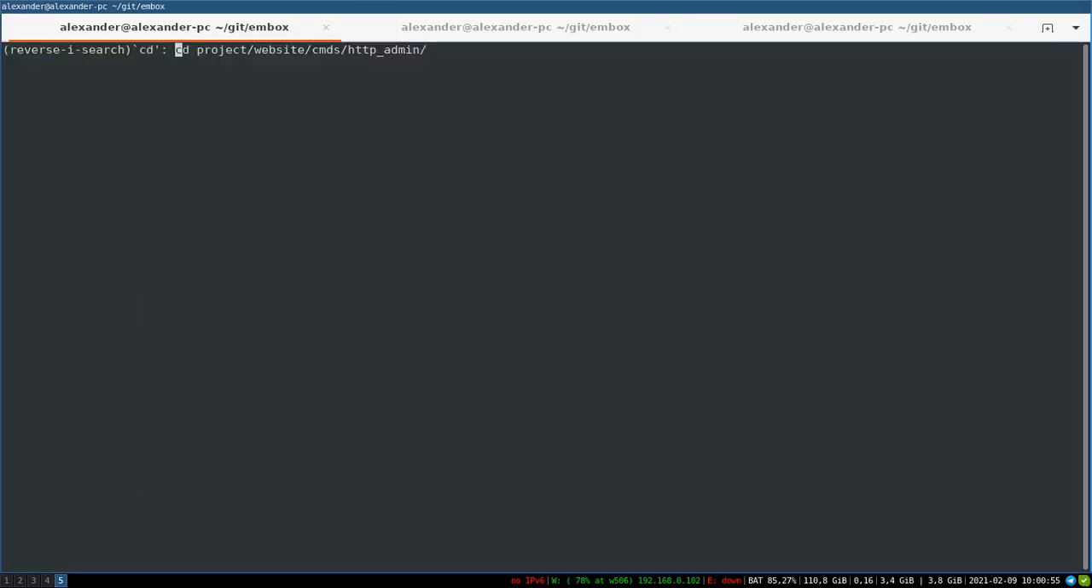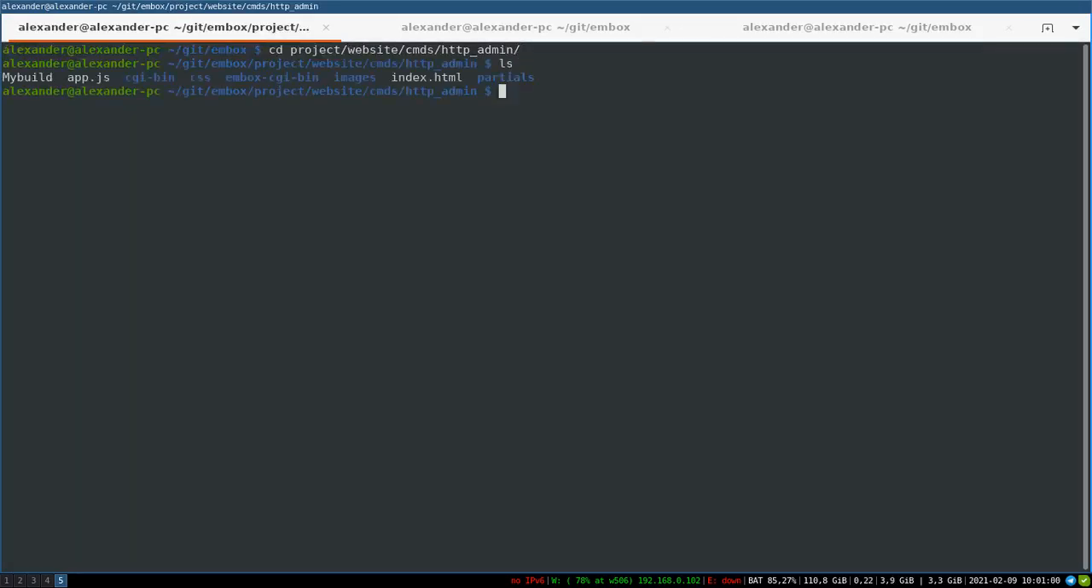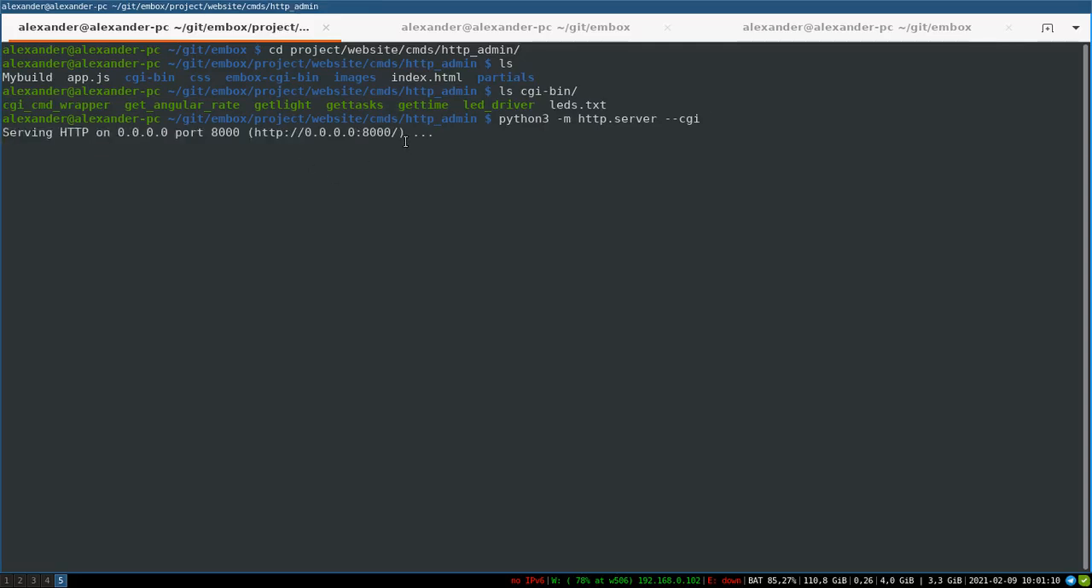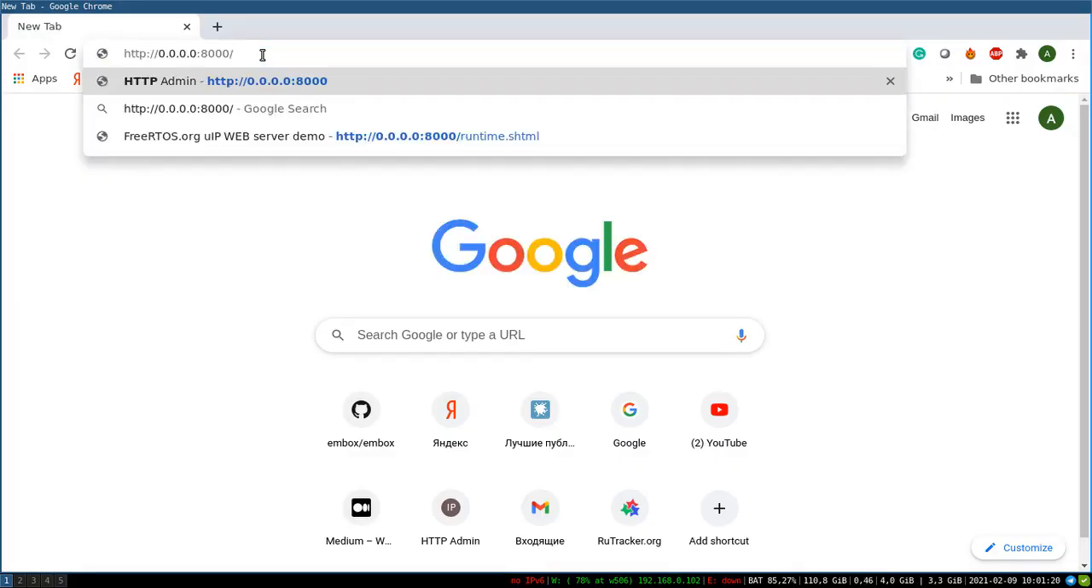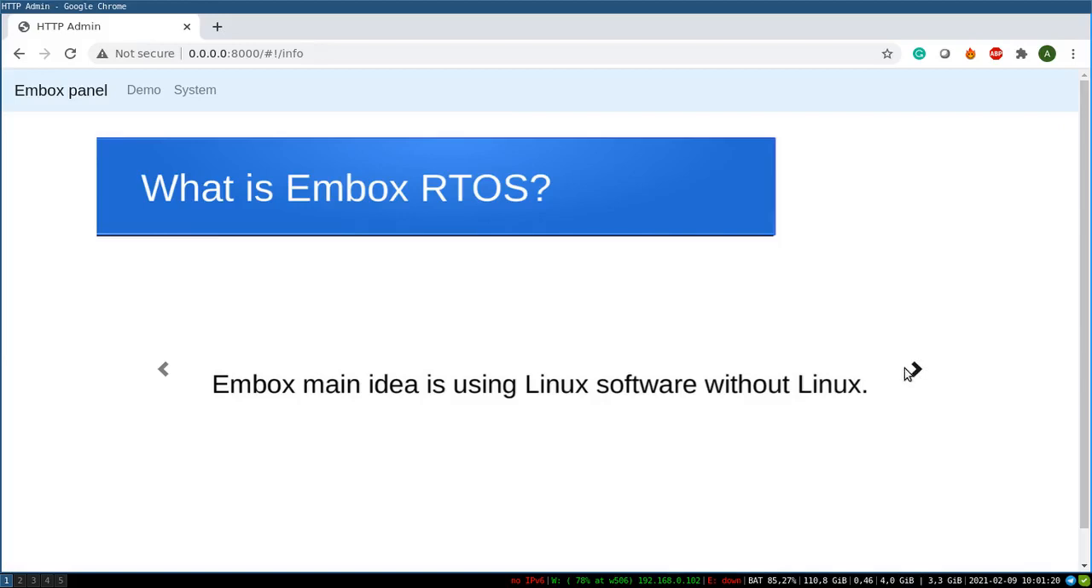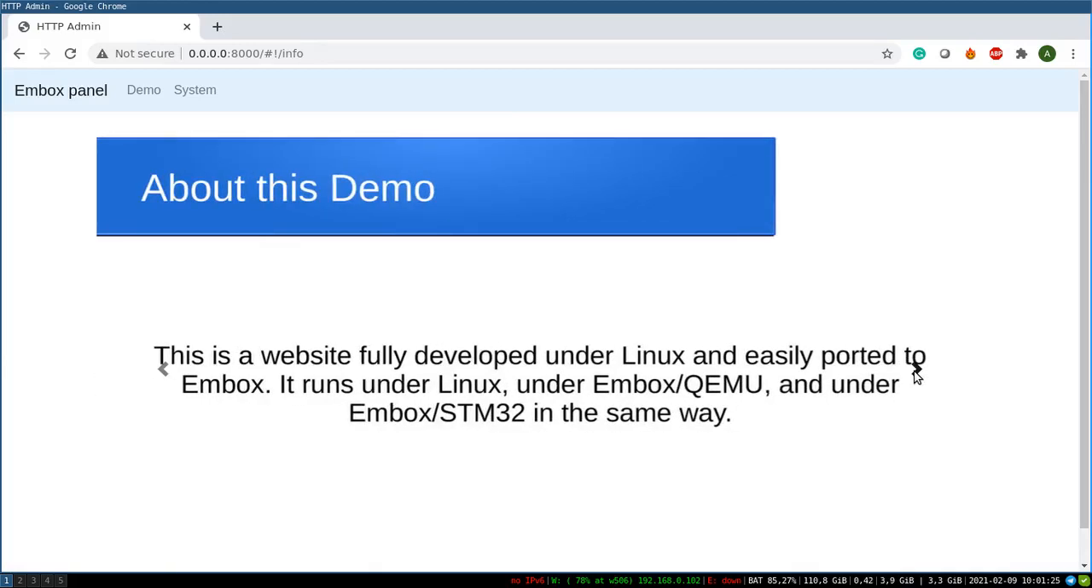Well, let's launch a website on STM32, and we start with Linux. You can see JavaScript, CSS, HTML, and other folders. Let's launch a Python HTTP server. Now you can type this URL in your browser. Well, the site looks better.